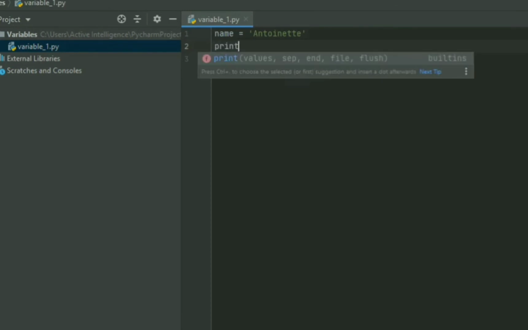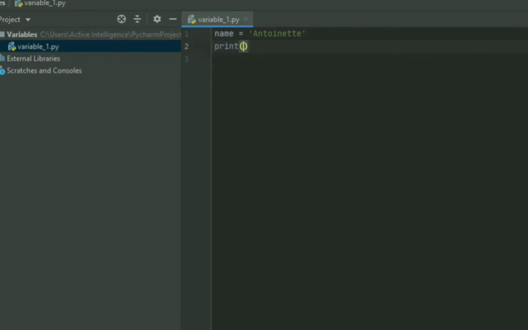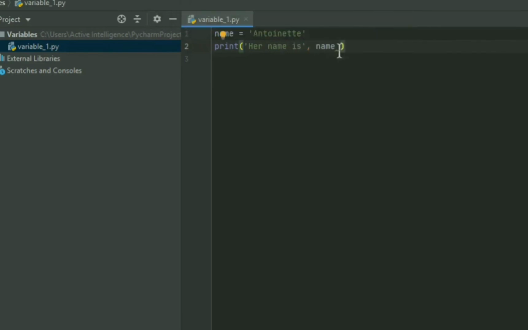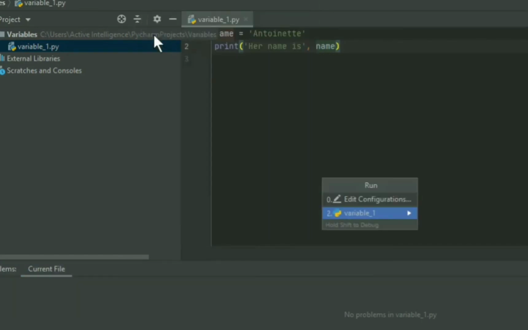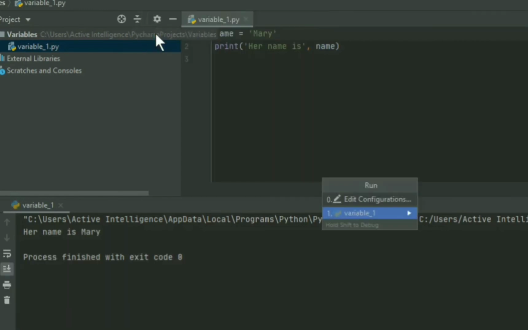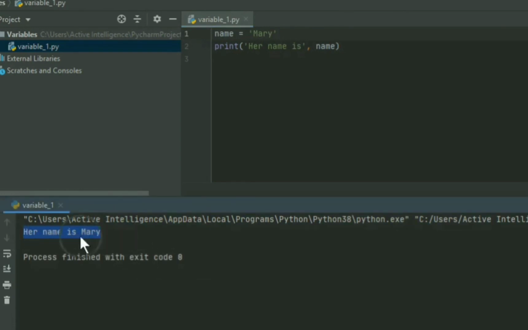So first we have our little print statement, and then the parentheses, and don't forget the quotes. I am going to type in the sentence, her name is. And then outside the quotation marks, I'm going to put a little comma, and following that, the variable name. Now, when I run this, we will get the following output. Now, the cool part is that when I change the value of the variable to Mary and run the code, the sentence will change to her name is Mary.